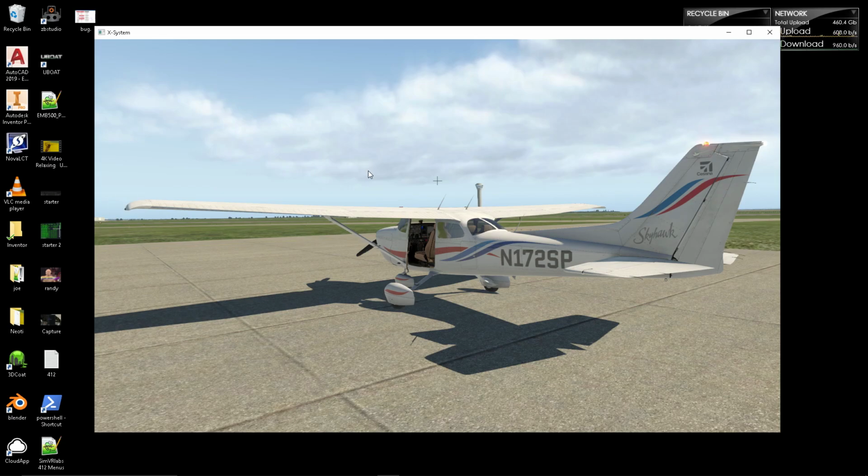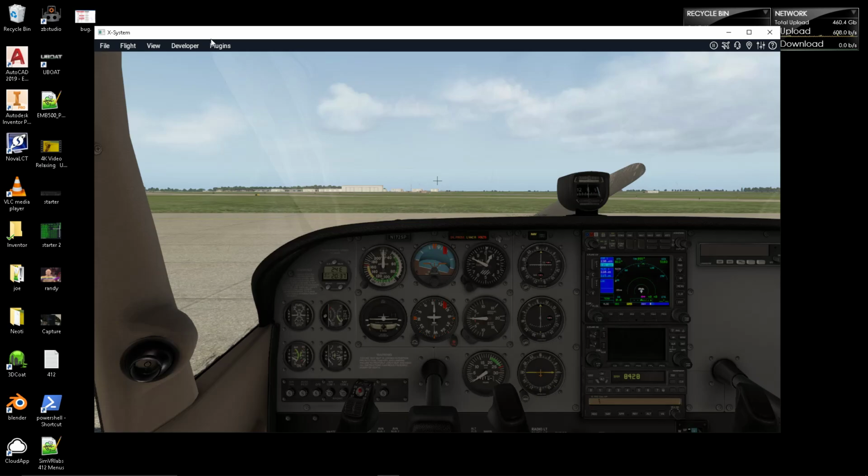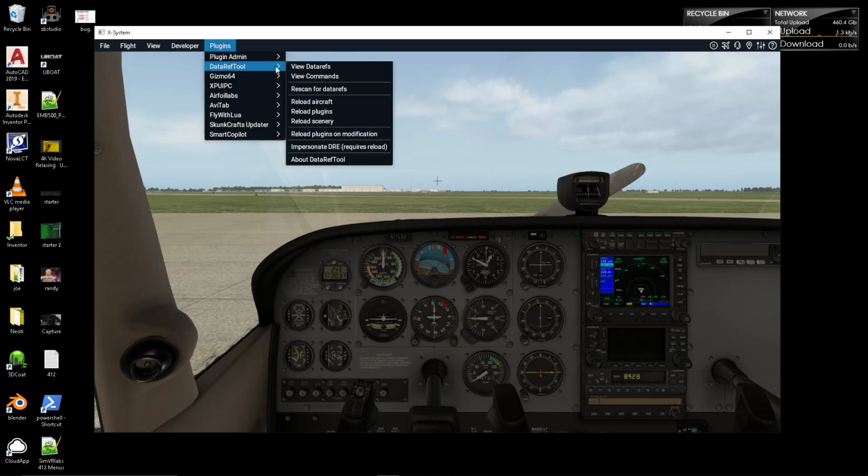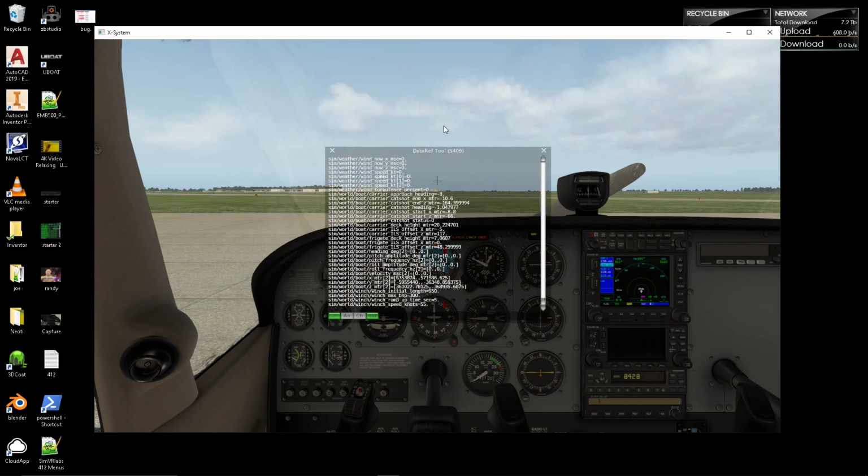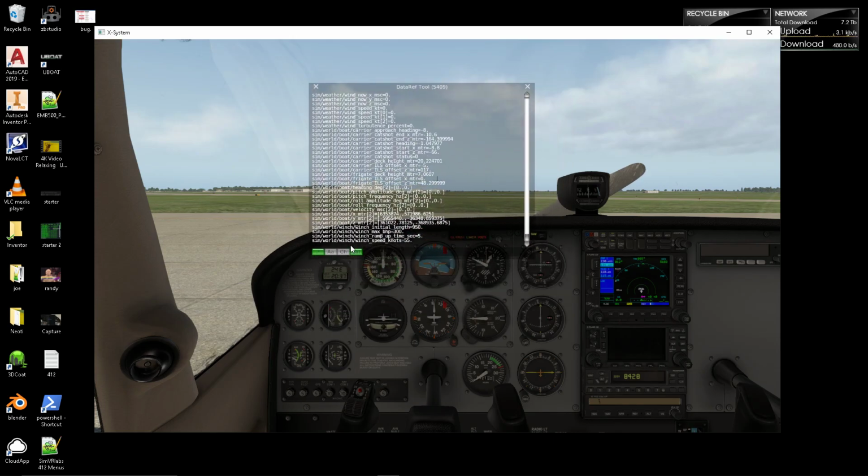So let's get back in the aircraft here. And I use DataRefTool, and I recommend you do the same. So if you don't have it, you're going to want to get it. And you can view the datarefs, and down here, this little green button, DAT, means the datarefs. If I click on it again, that's the commands. We're not going to mess with commands today. We're just going to mess with datarefs.